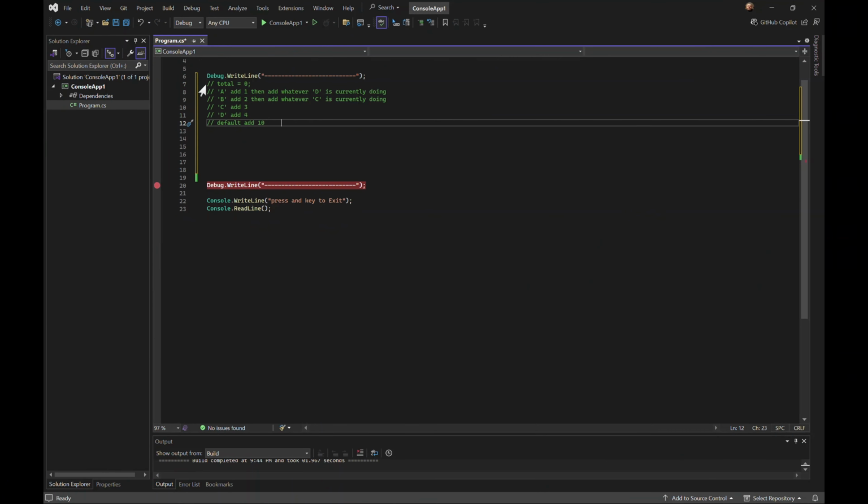For this example, we're going to use a specification. We have a total of 0. A is a character that can come into this piece of code. And if A comes in, you're going to add 1 to total. Then you're going to add or subtract whatever D is currently doing. Likewise with B, if B comes in, you're going to add 2, and then you're going to add whatever C is currently doing. If C comes in, you're just going to add 3 for right now. If D comes in, you're going to add 4. And if none of these come in, you're just going to add 10.